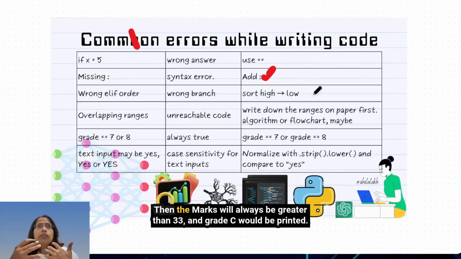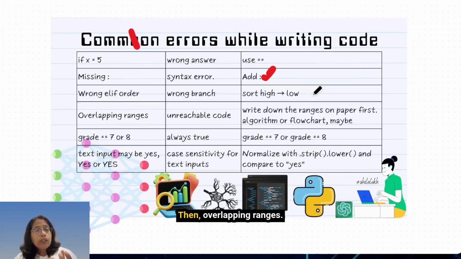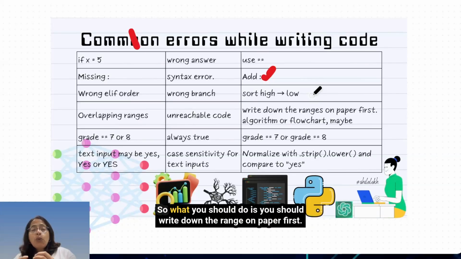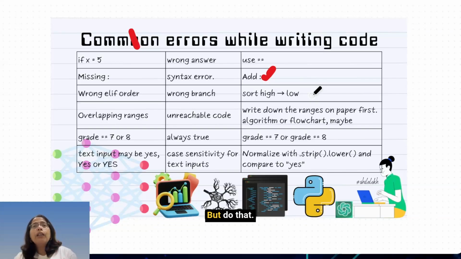Then the marks will always be greater than 33 and grade C would be printed. So what you have to do is sort from higher to lower. Then overlapping ranges, again that unreachable code example that we took. So what you should do is write down the range on paper first, write an algorithm, make a flow chart, whatever you are more comfortable with, but do that.